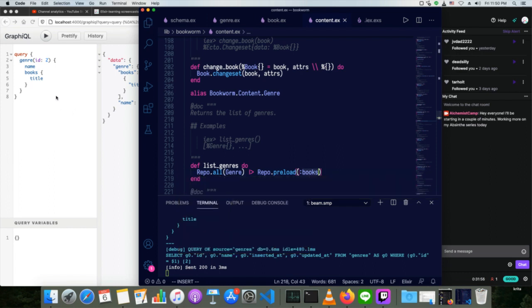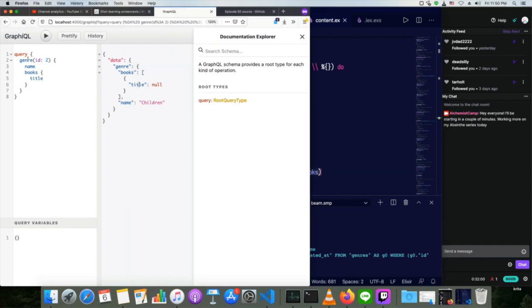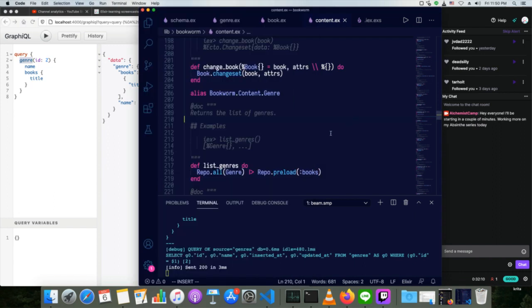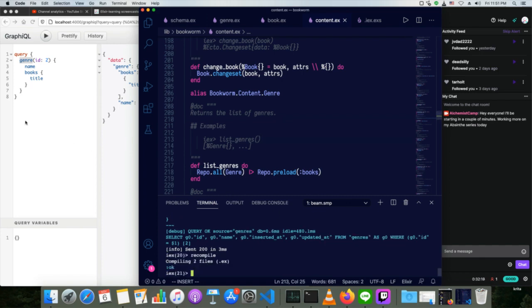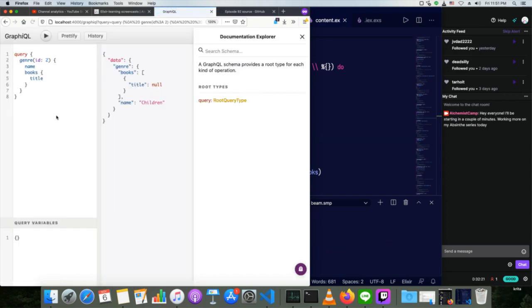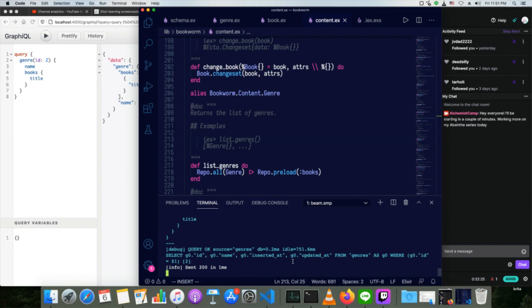Okay. And what I expect this will do is, actually, this one will be okay. It'll just find genre number 2 and preload all the books. But if we were doing a list all, well, I'll actually look at the database query going by in the terminal in a minute. So we've just recompiled, and now, why is that null?